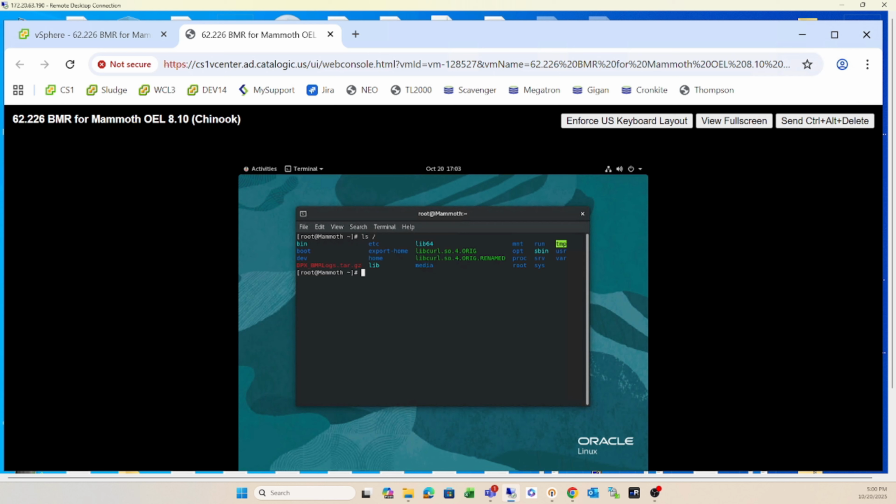Fairly ordinary looking root file system, which does have the BMR log set in it, which is convenient because it's feasible to get to it. And my home file system, which has a samples directory and my personal directory. And there it is.